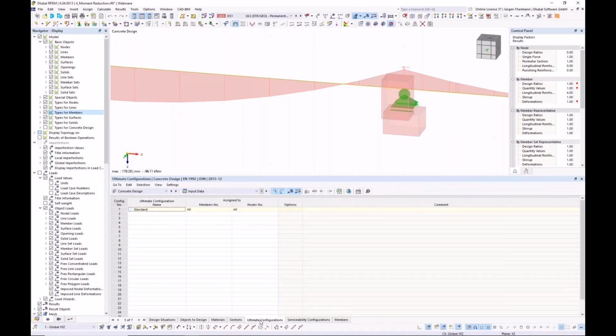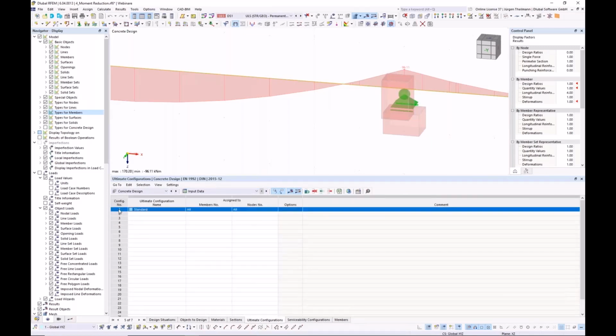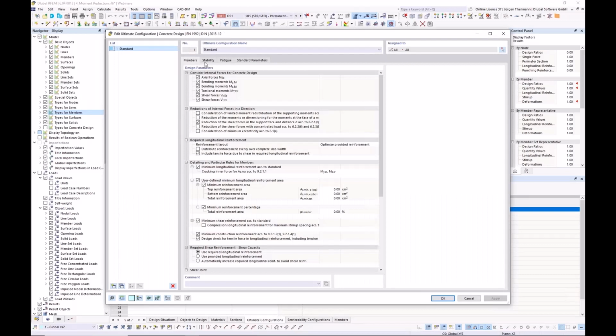And then I go to my ultimate configurations. I double click on that. And for members, in our case, because we have a member, you can see the field reductions of internal forces in Z direction. And there we have different options. Now I choose reduction of the moment for dimensioning for moments at the face of the support. Some further explanation: this is chapter 5.3.2.2 of Eurocode 2, which is the part of the standard I cited earlier.